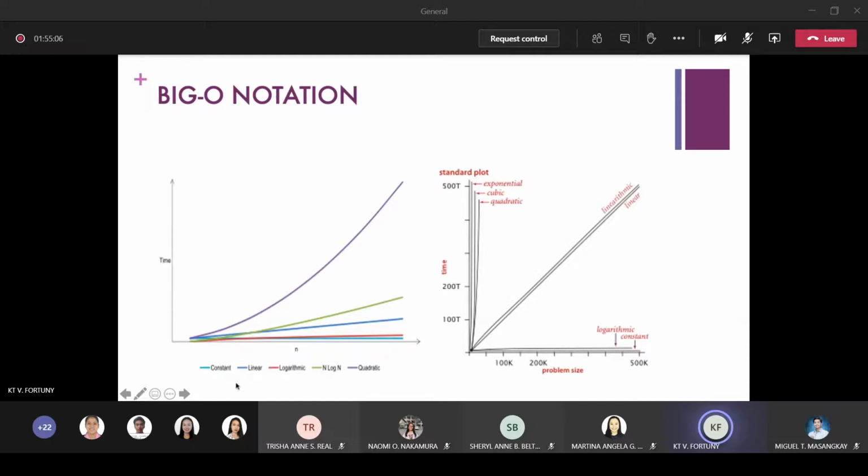For constant, makikita nyo siya na steady lang siya. So, straight line lang siya. Kahit gano'ng kalaki yung input nyo, yung time required niya, constant lang. Okay? Kapag logarithmic naman, meron kang konting deviation compared habang lumalaki yung input mo compared sa constant. So it's the same way as dito sa right side.